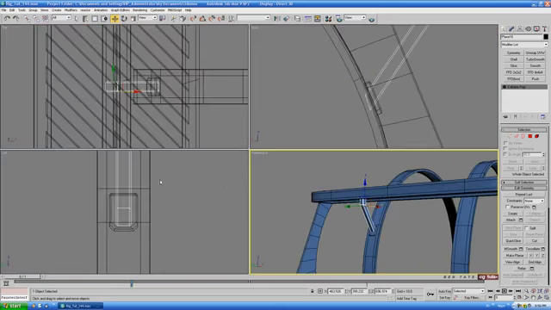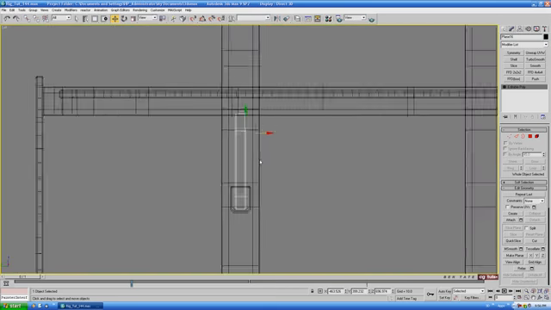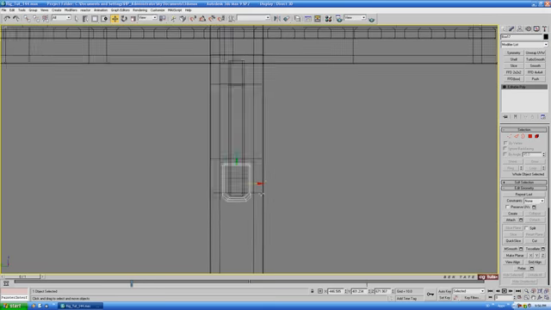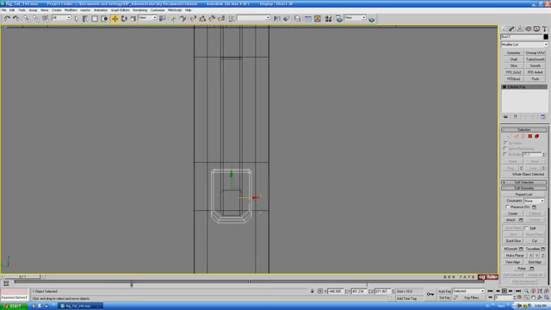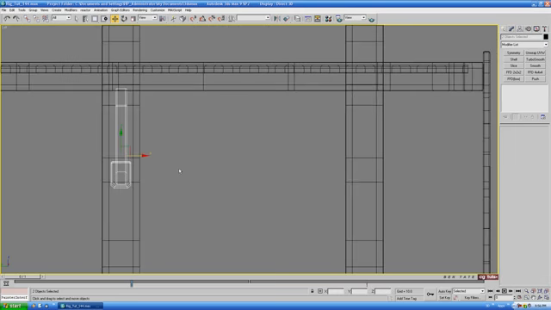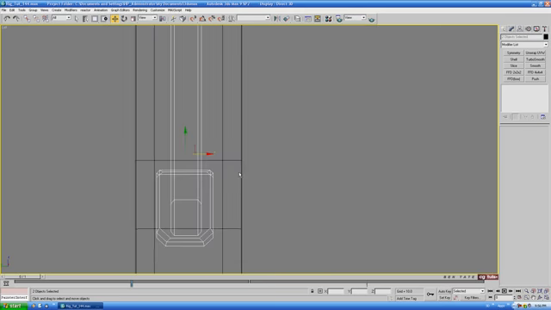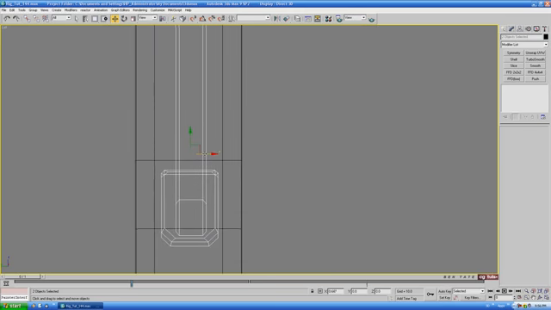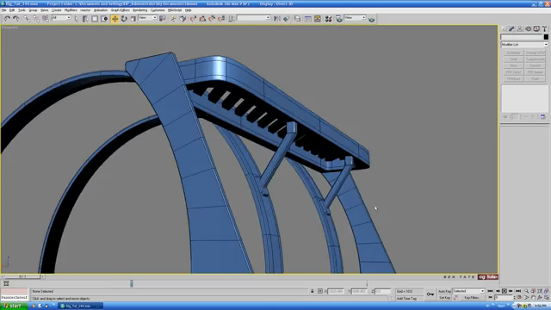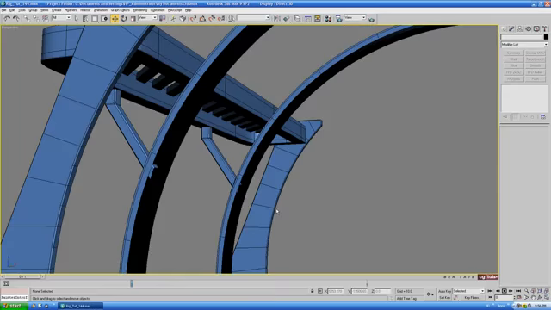Okay, so let's just make sure that everything's centered to the bands. That looks pretty good. Move that over a little bit. And we'll just center it between these edges. And then we'll shift drag a copy over to this one again. And line it up. Okay, so just like that. And that should work fine.